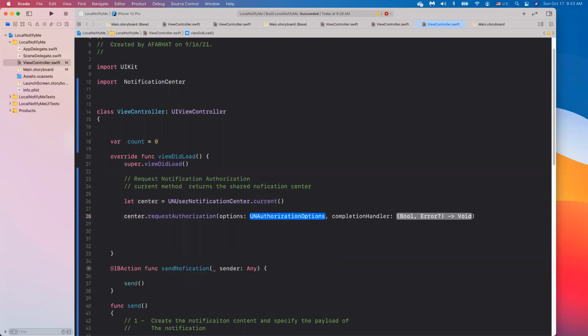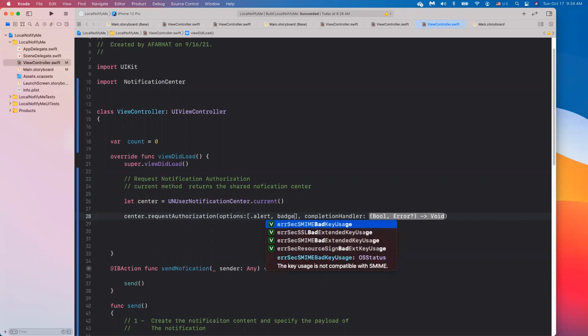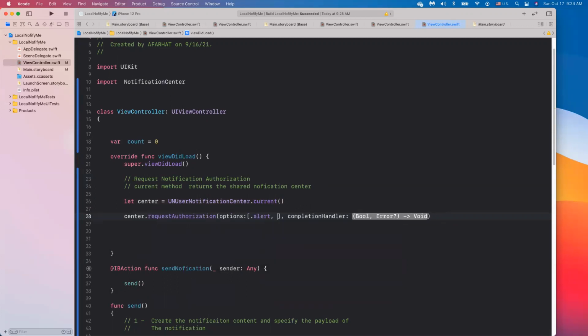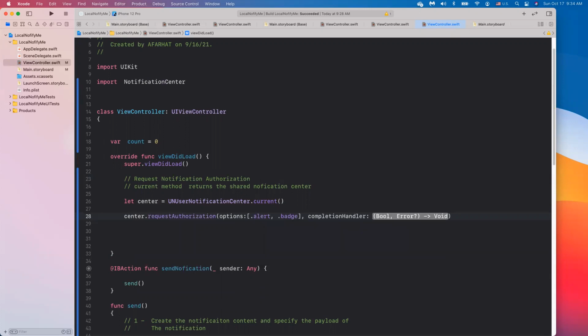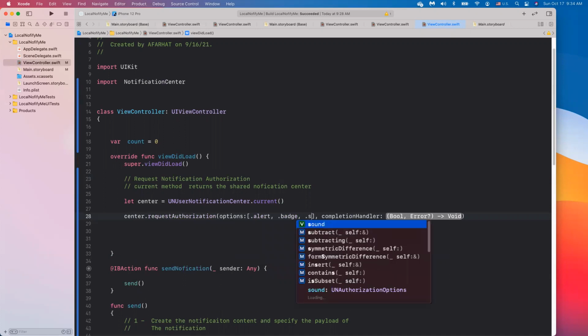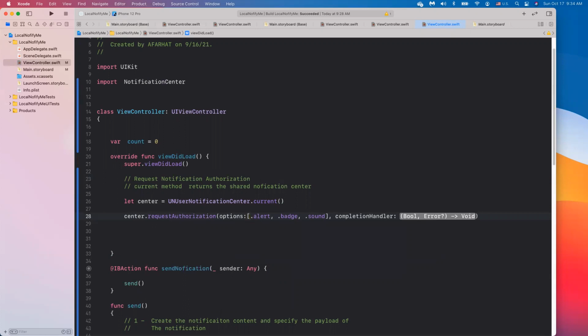So we're going to say center.requestAuthorization, and in the authorization call we need to send the options, what we want. We're looking for an alert, we're looking for a badge, and we're looking for a sound. So we're going to pass all these options in an array: an alert, and a badge, which means we get the badge on the notification, and when we receive a notification, we want to get authorization for the sound as well. All right, so those are my options for the notification.